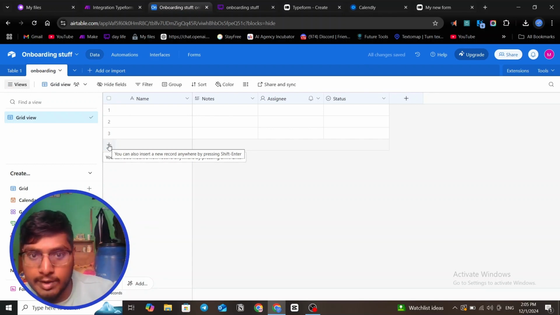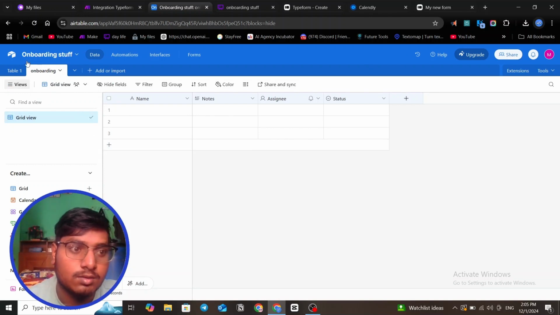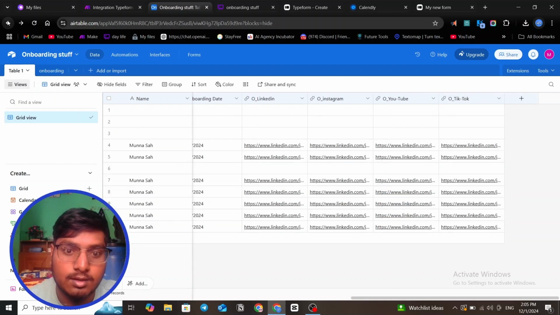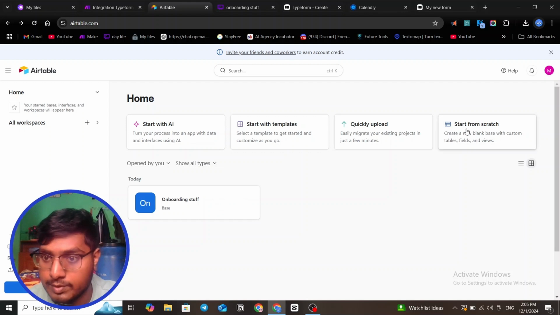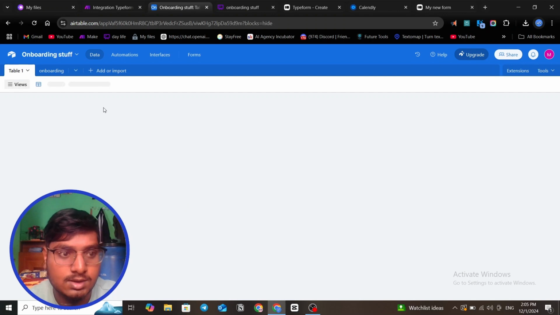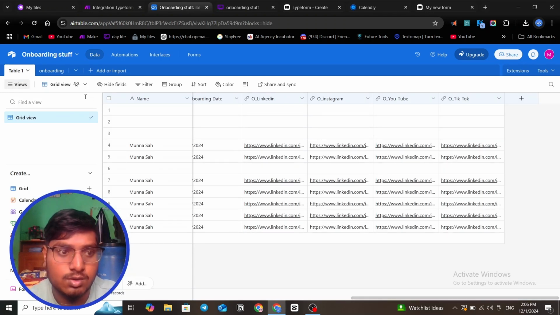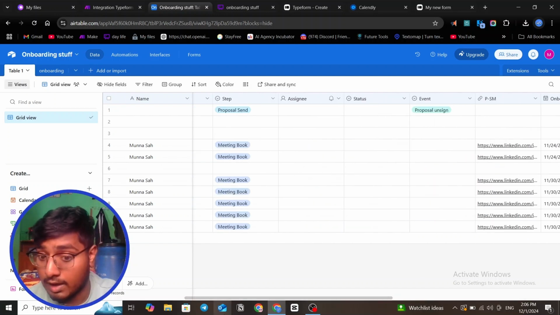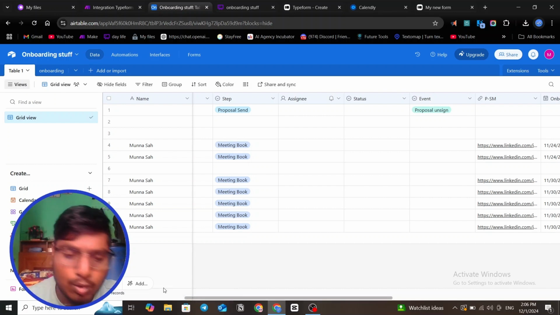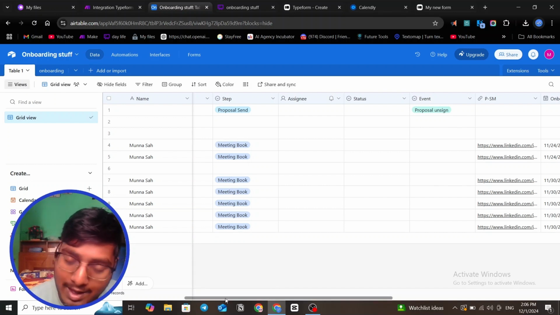So there is no complicating thing. Just go to the base. Just create one from scratch, and there's a base created, and you just go in and there's a table format we use. I have already made a table, but I'm not using this. I'm building everything from scratch so you get a better understanding of it. So I just build everything from scratch.